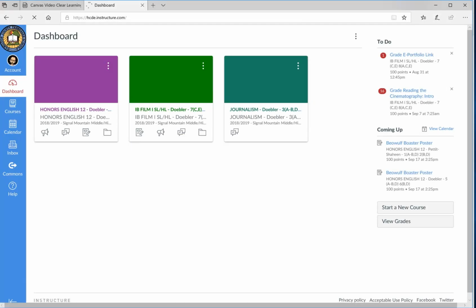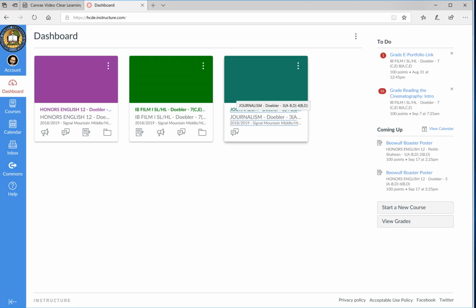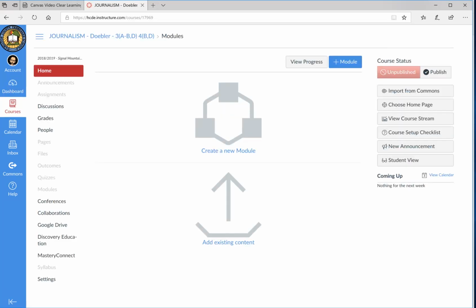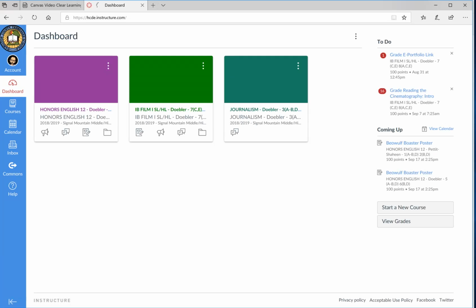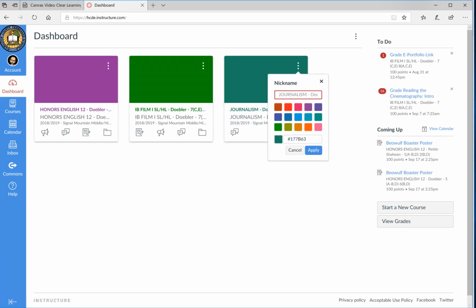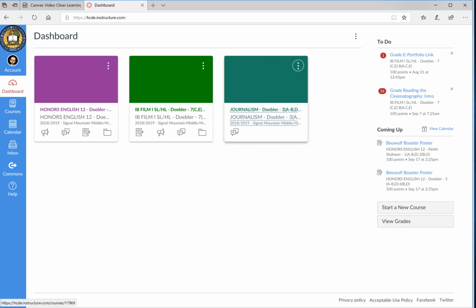So I've added a course that I don't use Canvas for currently, so I can show you what it looks like the first time you go in to set it up. So let's go ahead and click on that. And you'll notice that I clicked on the name of the course to go into the course. All this little menu button up here does is allow you to change the nickname or the color. So to actually access the course, you've got to click on the name.